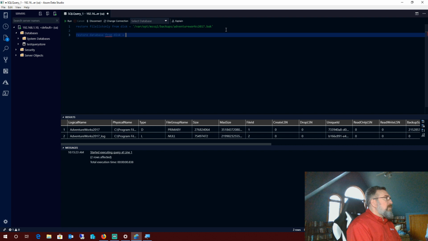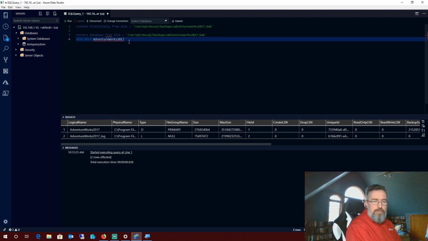MOVE AdventureWorks to, I believe I'll get this right, but I might not. We'll see. adw.mdf. Cool. Comma. MOVE AdventureWorks_log to /var/opt/mssql/data/adw_log.ldf. Awesome. That should work. We'll see.